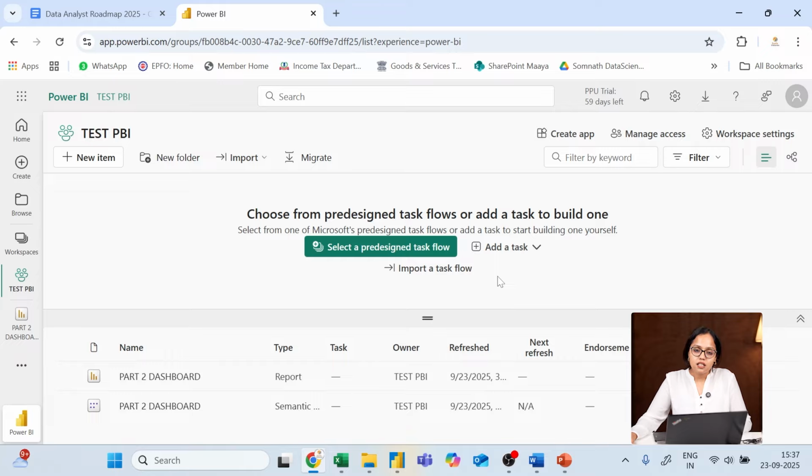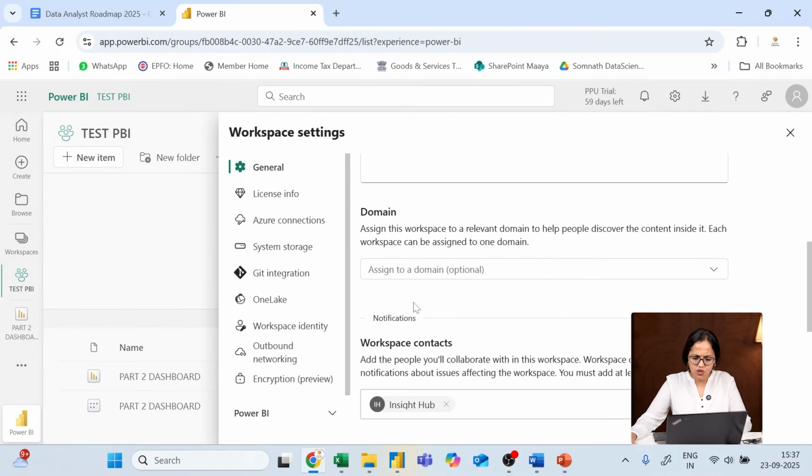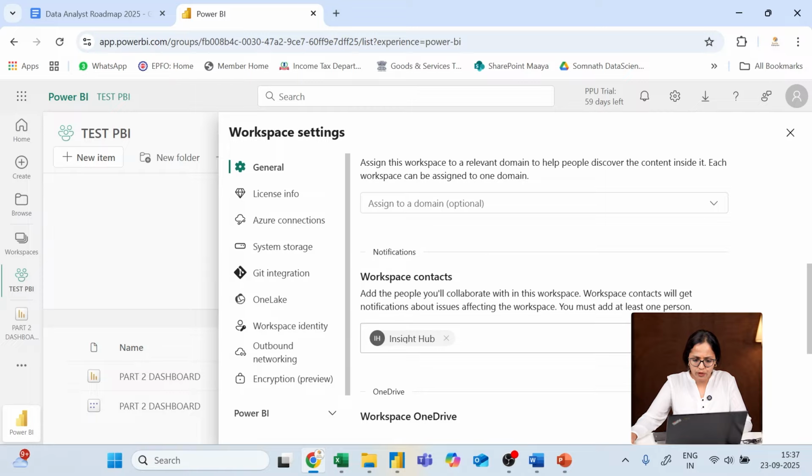Next, let's discuss the various roles that you can give or grant to people who work on this particular workspace. So what you can do here is towards the top right corner, navigate to the workspace settings. So here you can adjust any settings if you want at that point of time.